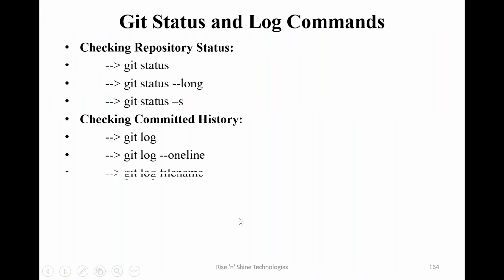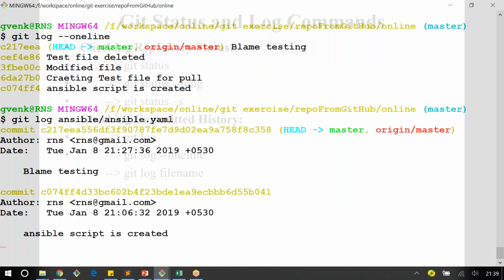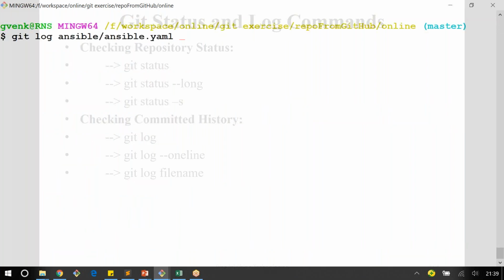So what is the next option which you have? We need to know about all the commits which happened on a particular file. So what we can do is git log and the file name. So for the file name, okay, let me give the Ansible, Ansible.yaml file. There are 2 commits which have happened so far. Yes, initially we created this file, and then recently we were testing it for the blame purpose. Or here itself, we can use the one-line option.